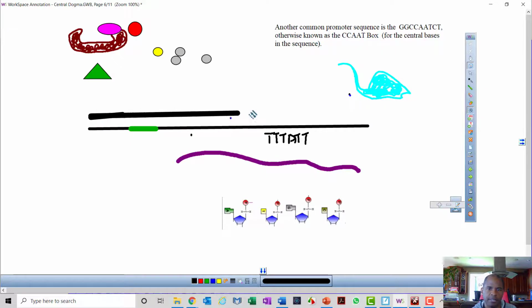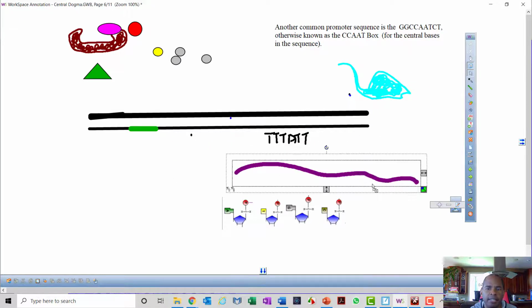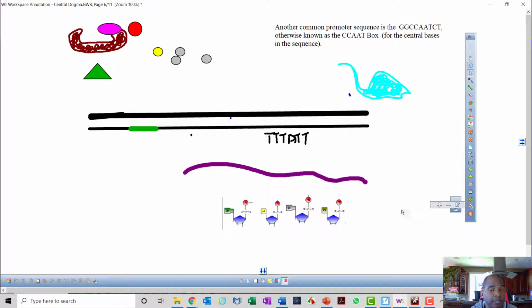Oops, I made a mistake here. So reform back into this double helix, and then we'll have our mRNA, which is free to do the next step, whatever the next step is. So there's still more. It doesn't leave the nucleus yet. There's still something else that has to happen.